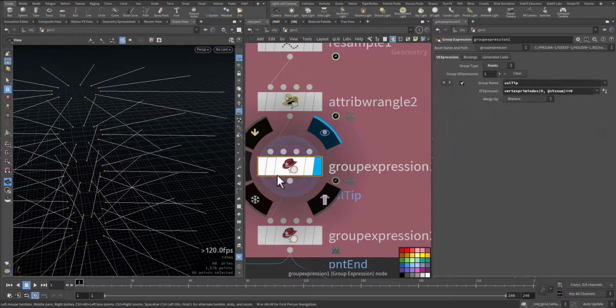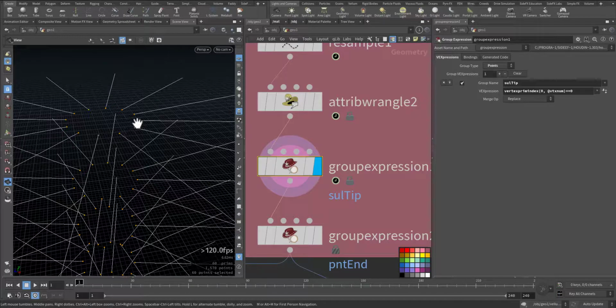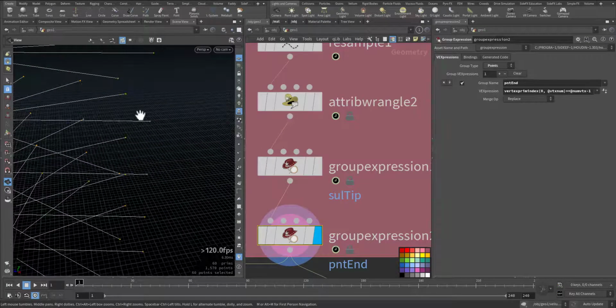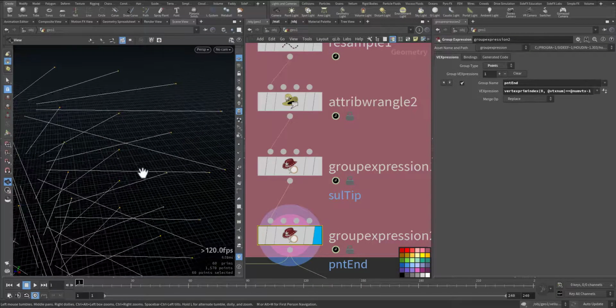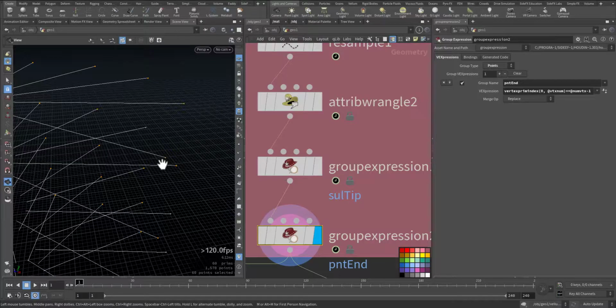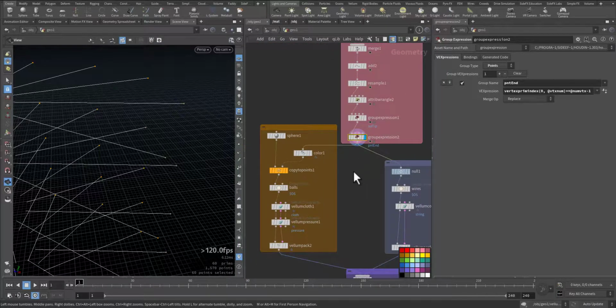Ah, I want in the group expression to isolate and group the beginning points, and another group to isolate and group the end points. This would connect to the column, and this will be the area or the point that the balloons will be connected to. And we stop here.